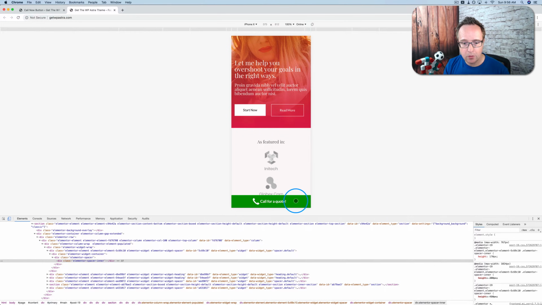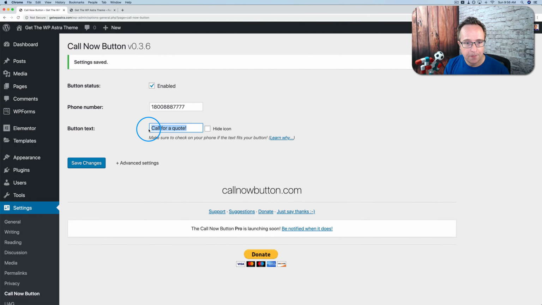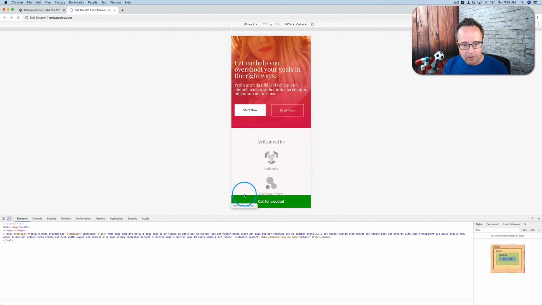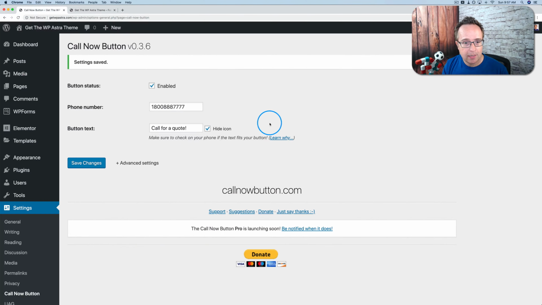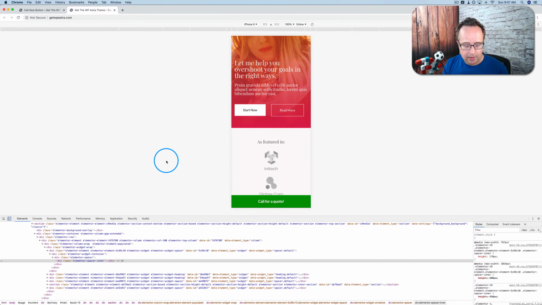So it says call for a quote, which is what we wrote in there. So whatever text you want to have in here, you would write into this field. And if you don't want the icon, we could get rid of the icon. But I think it's necessary. I don't know if most people would connect this call for a quote with an actual phone. Like if I click this, is it actually going to phone somebody? I don't know if I'd make that connection for most websites. It's not something I expect on most websites. So I would keep the icon there. So it's a phone. And let's refresh this.